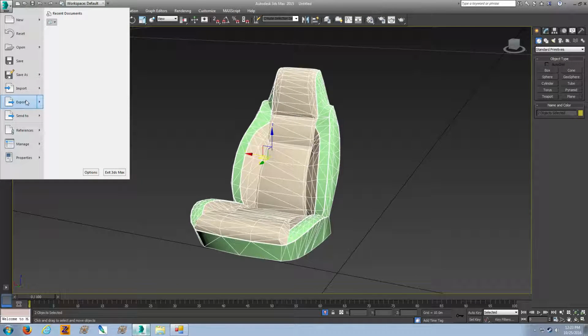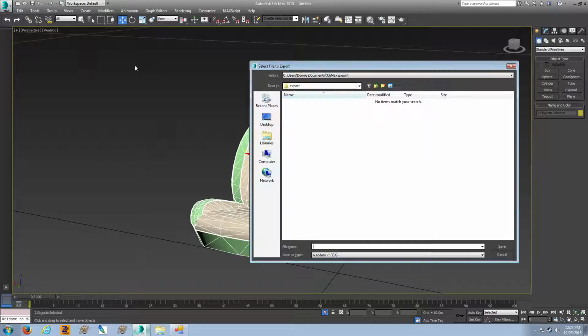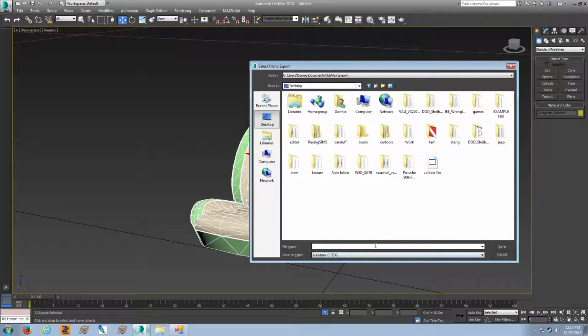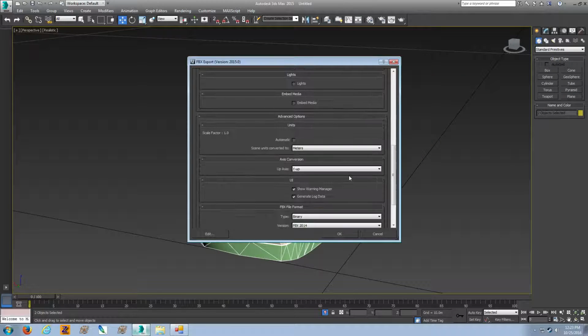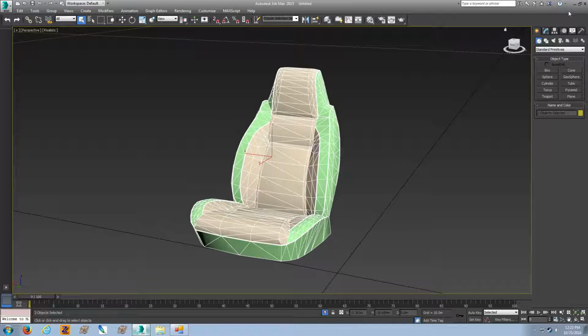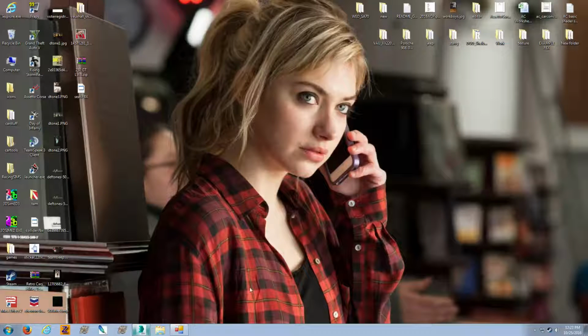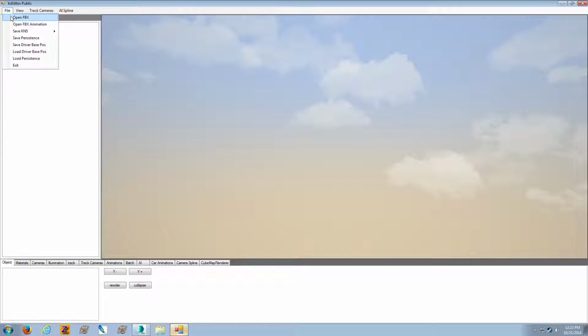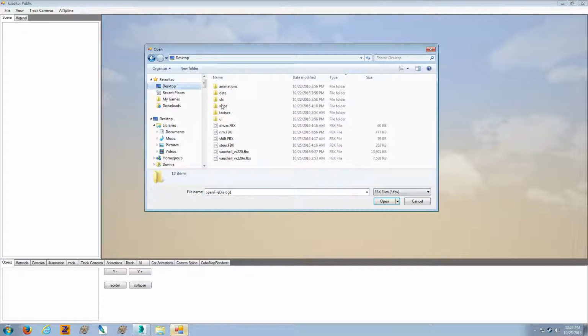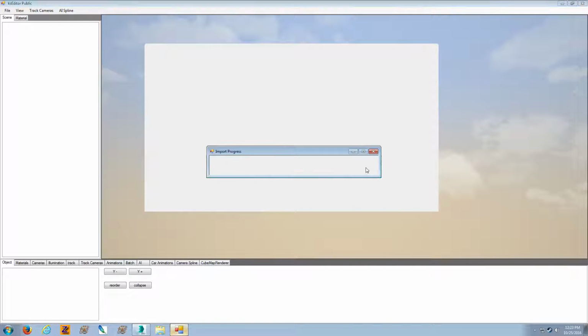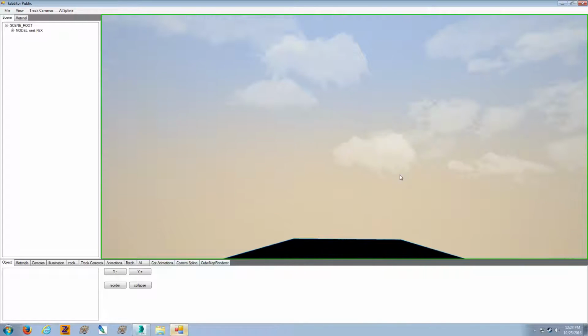When you're going to export one part out of the whole model like this, you want to go to export and then export selected, so you're only exporting the seat and not the whole interior of the car. I'm just going to quickly put this right on the desktop just so you can see what I mean. Okay, so I just exported the seat. Now, I've got KS Editor up already, so I'm going to import that seat, and then you'll be able to see it in KS Editor.